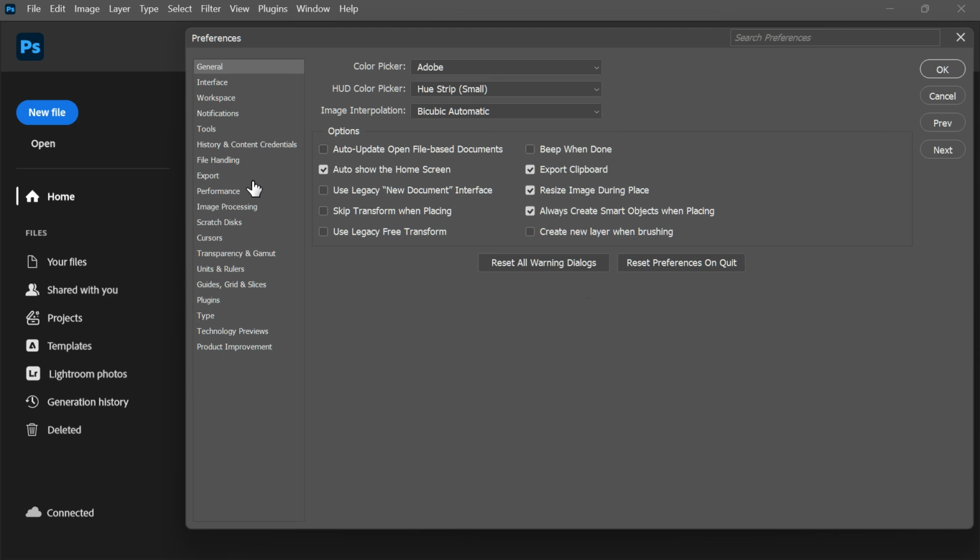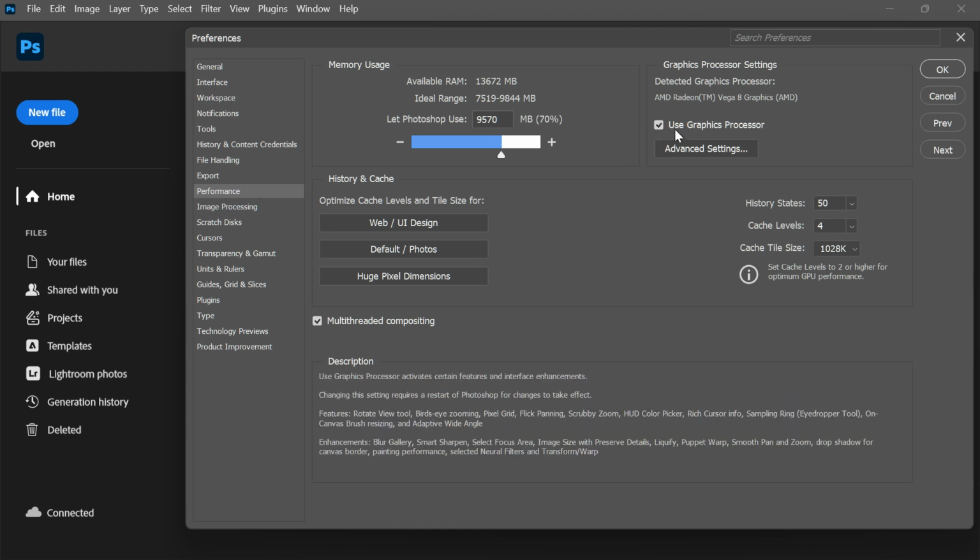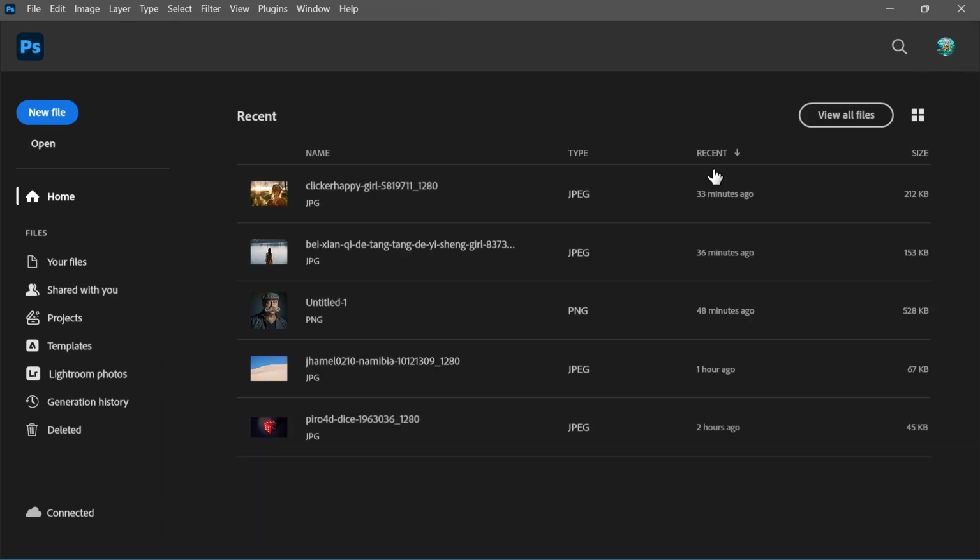Open Photoshop, then go to Edit at the top menu. Click on Preferences, and then choose Performance. Inside the Performance Settings window, look for the option called Use Graphics Processor. Uncheck that box to disable GPU acceleration. Click OK to save the changes, then completely restart Photoshop. After restarting, test your workflow again.